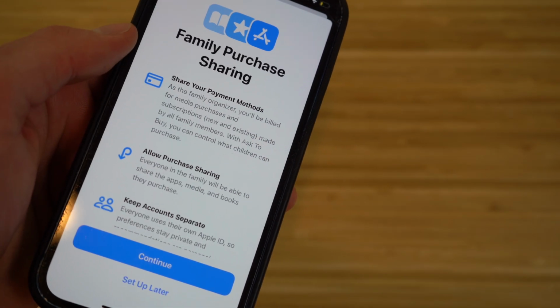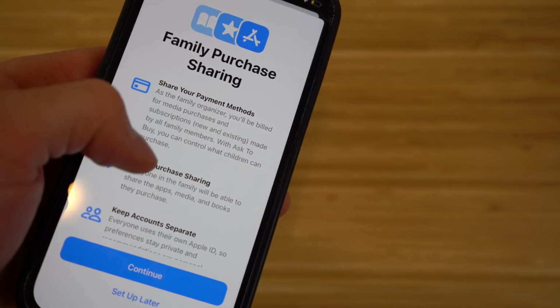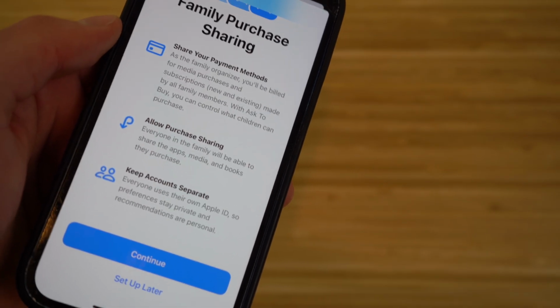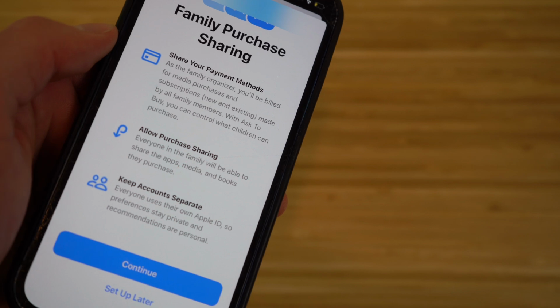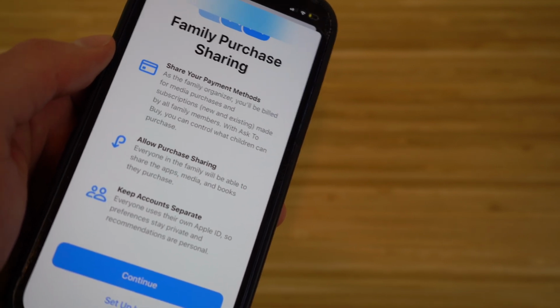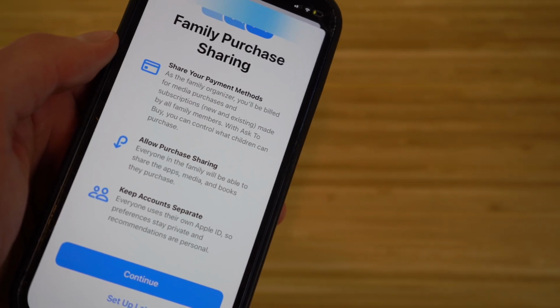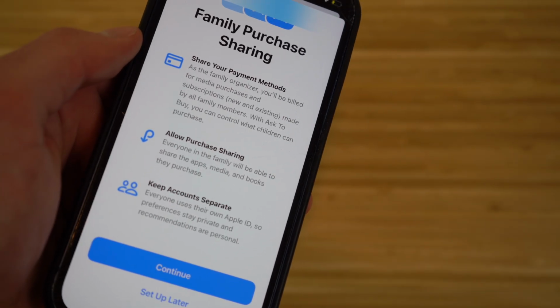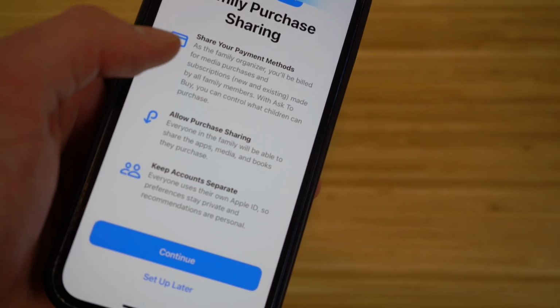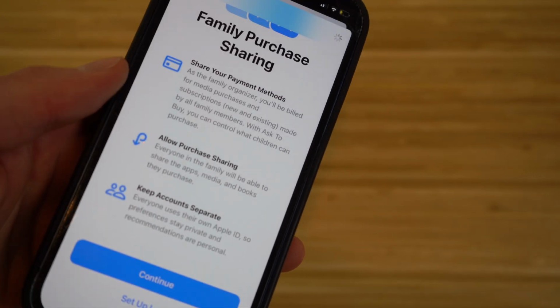And you can allow for purchase sharing, which is everyone in the family will be able to share apps, media, and books that they purchase. And everyone's accounts will be separate at the same time. So everyone uses their own Apple ID, so their preferences stay private and recommended as personal. So this is a brand new feature for iOS 16, which is super cool. So you guys can share your purchases or you can keep them private with your family in certain groups. But this is a brand new feature you guys can set up later or now. It's completely up to you. I'm going to set this up later.